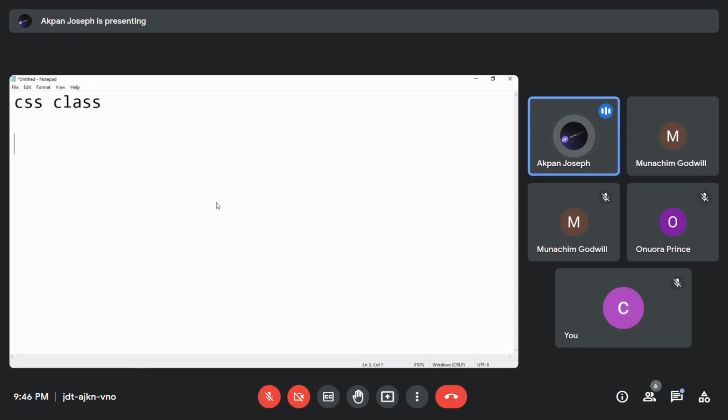So now CSS, like I said at the beginning of the class today, helps us add styles, background, and move things around in our page. CSS is the beauty of our website. There are multiple ways of adding CSS to your HTML code. So we are going to be discussing it.